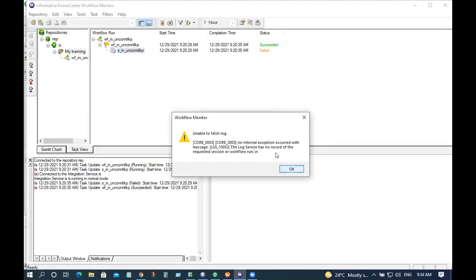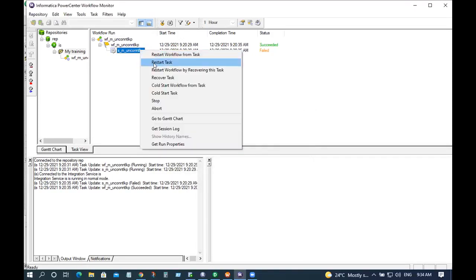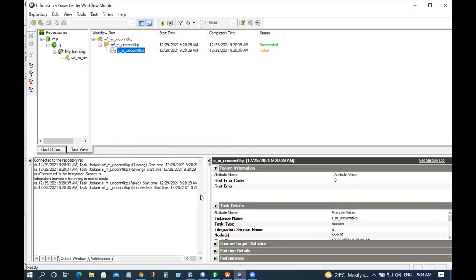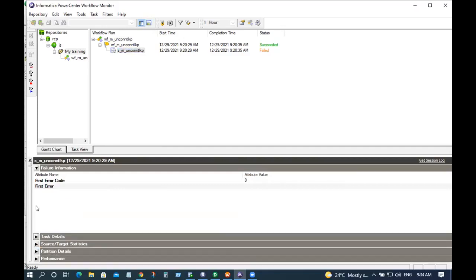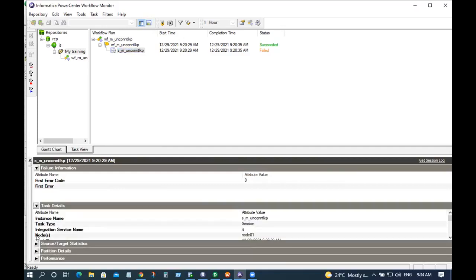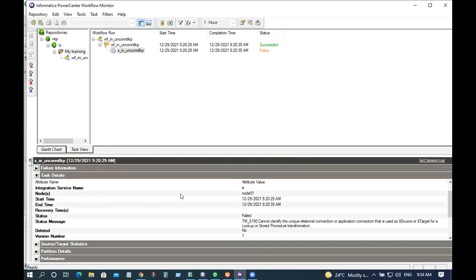Okay, right click, go to run properties, get run properties. On the left hand side, close that window. Go to task details alone. The failure information, close it. Above failure information, just click on the arrow mark. Okay, see here, it's showing cannot identify the unique relational connection.